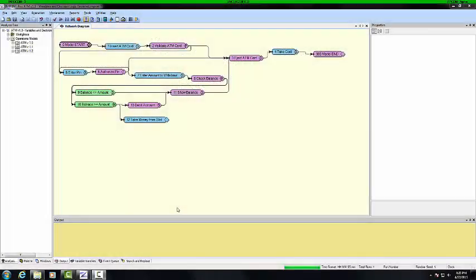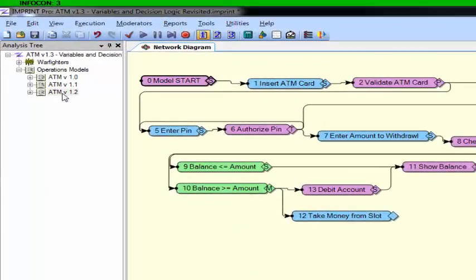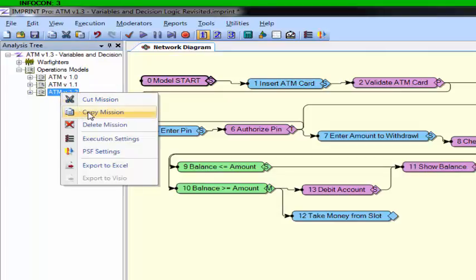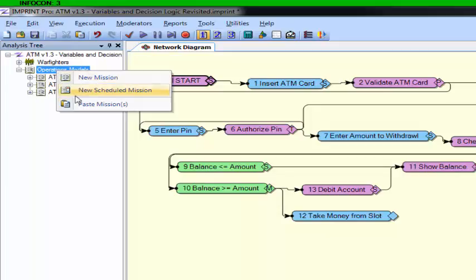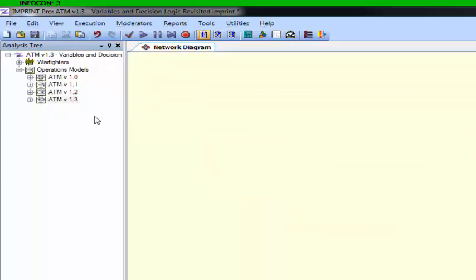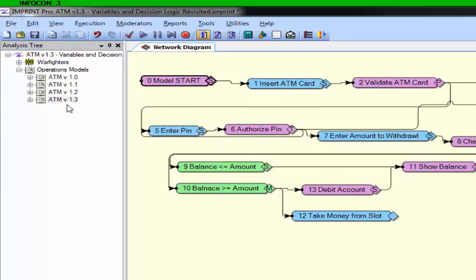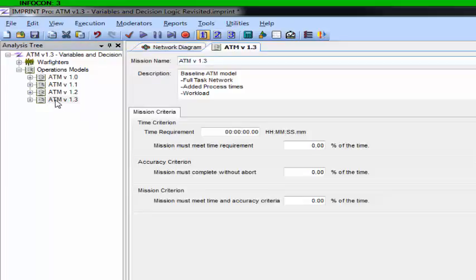To begin with, we will create a new version of our model by right-clicking on the previous version, selecting Copy Mission, and then right-clicking on Operations Models and selecting Paste Mission. We're then going to double-click on this new model, and we're going to update our description.